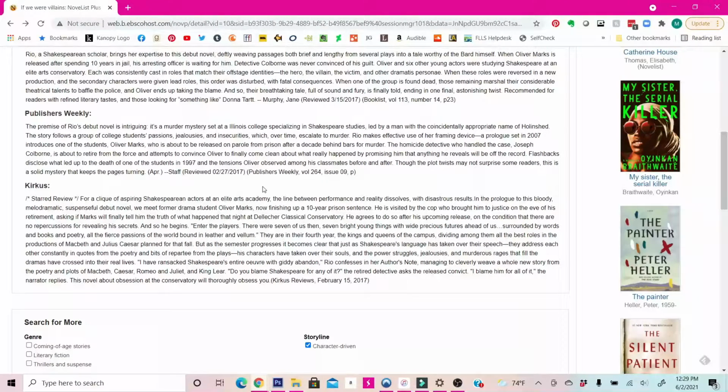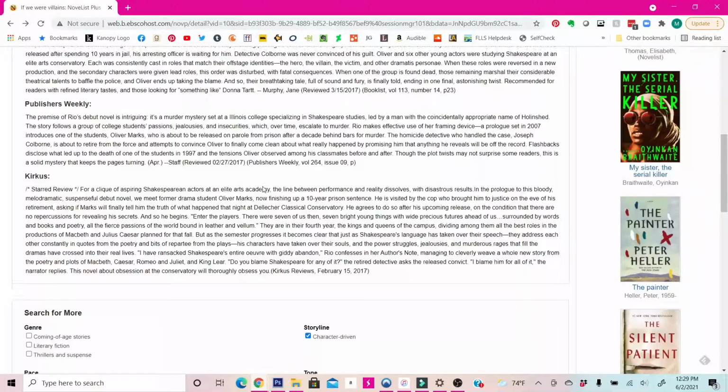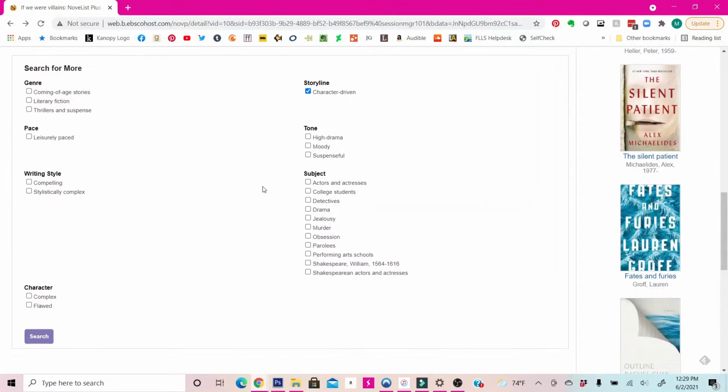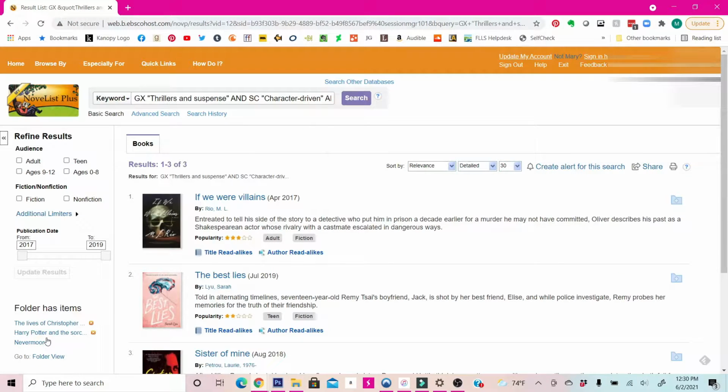And, you know, if I went down this list and I didn't like any of these, like I said, I can come down here and I can choose what it is that I really like. So if I really like that this was character driven, if I really like thrillers and suspense. I was thinking coming of age, but I really like thrillers and suspense more. And if I like high drama, then I can choose these and click search. And let's see what it pulls up. I'm actually really excited to see.